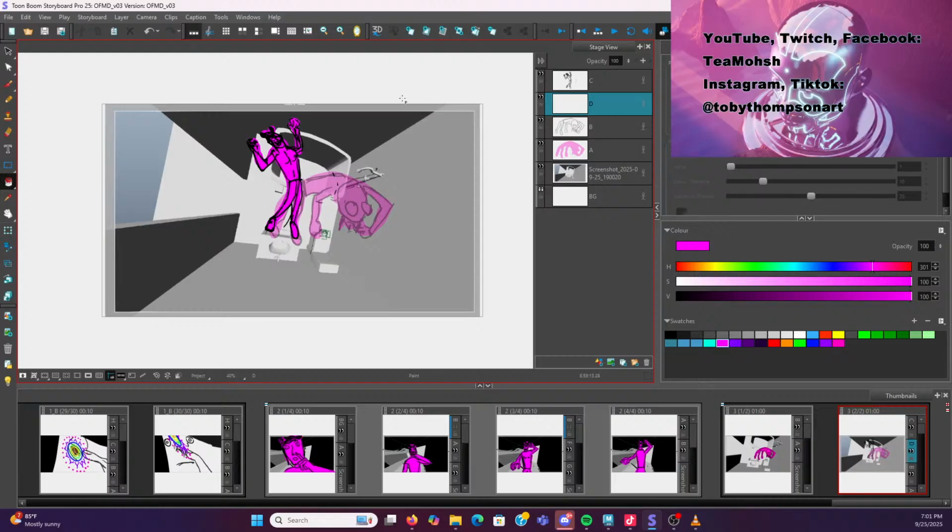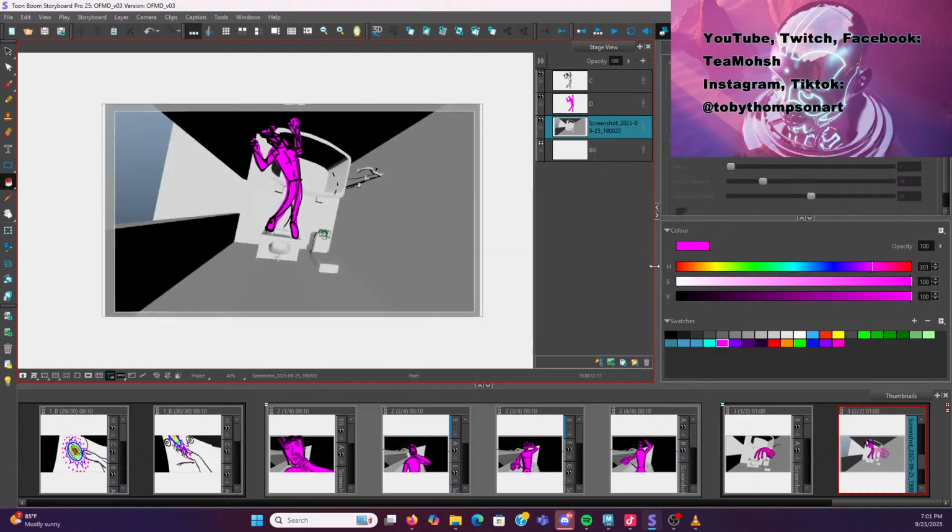Fill that in, delete these old layers, and turn the background back to 100. So now we have that. Cool. Yeah, and that's pretty much the whole process.